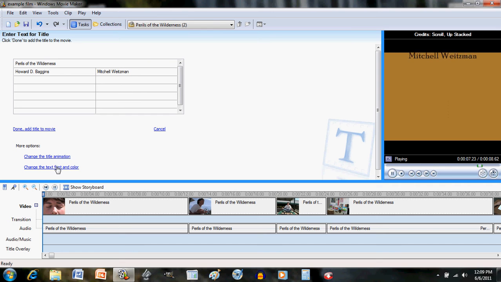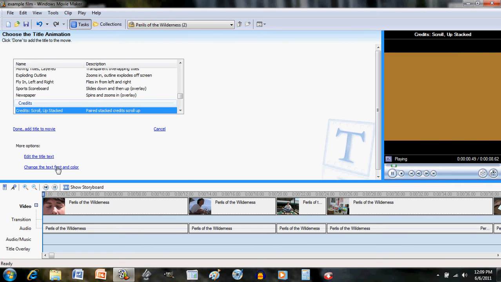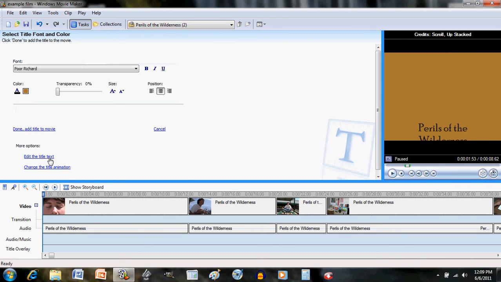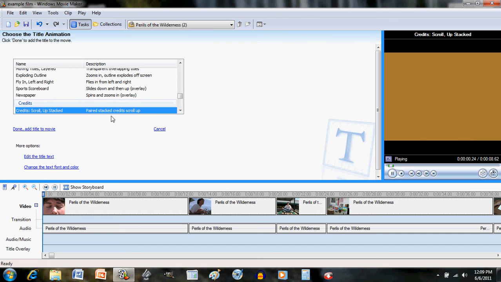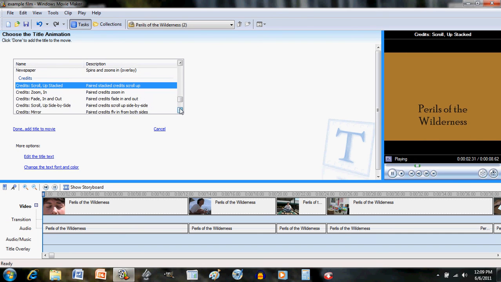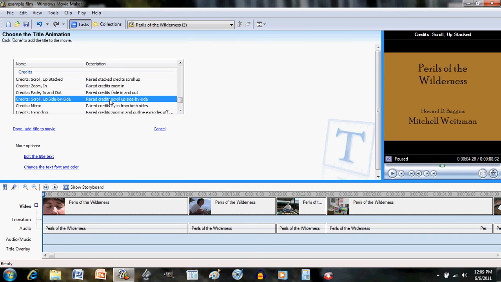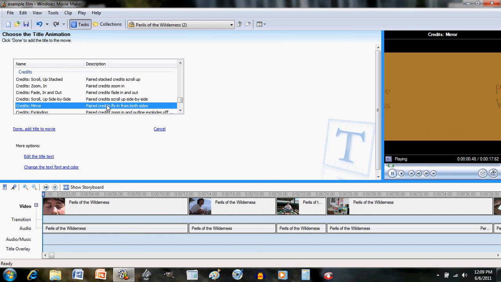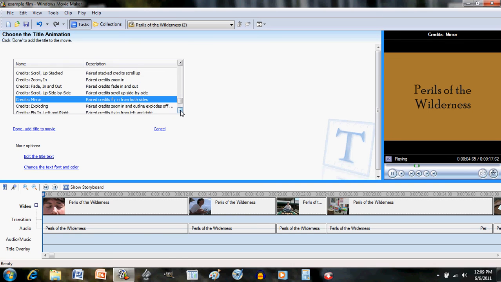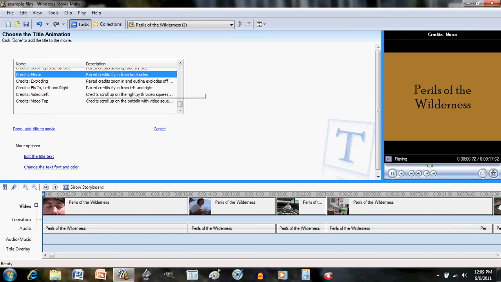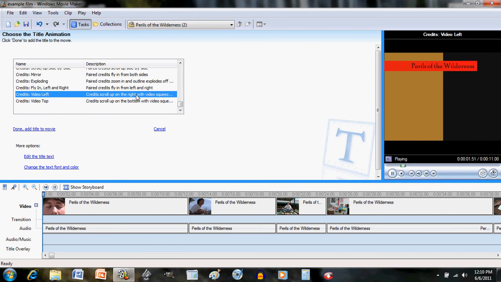And again, you can change the animation. You can change the font and color. If I want to change title animation, there's certain different kinds of credits that you can do here. You can see here, scroll it side by side like that. You can mirror it. There's all different kinds of things you can do. Your video will play over here while your credits scroll over on the side over here.